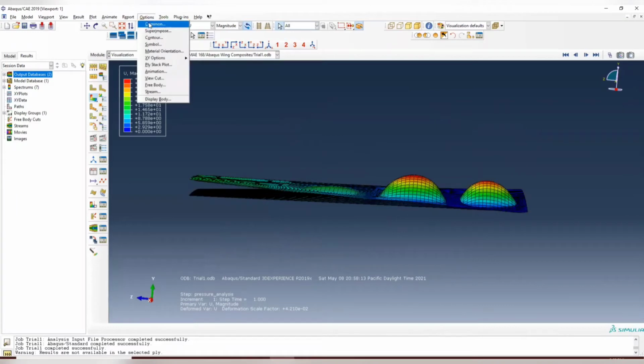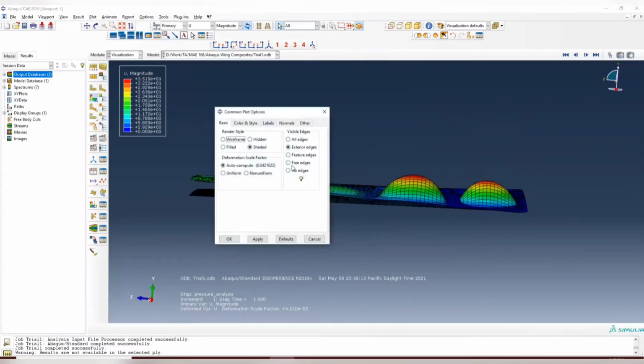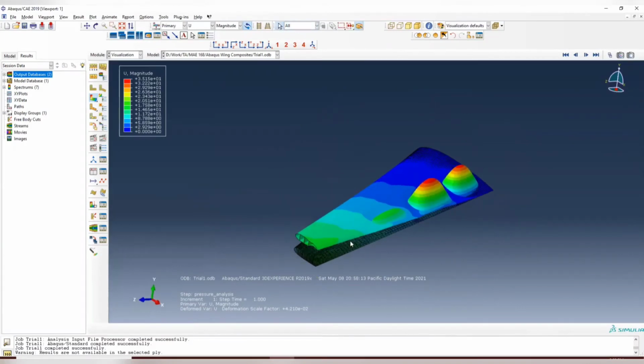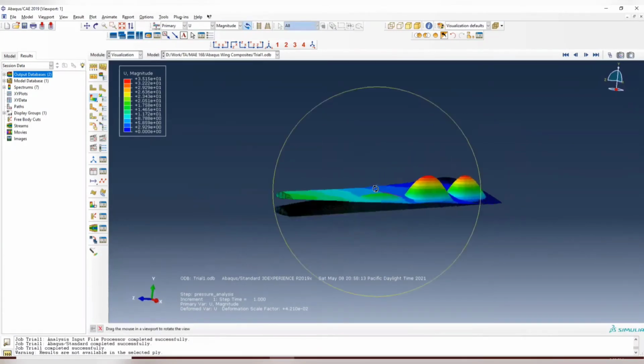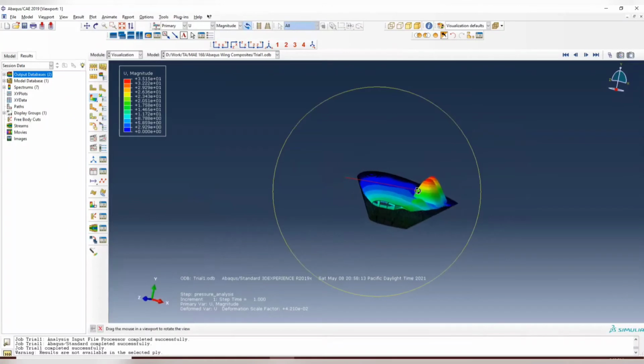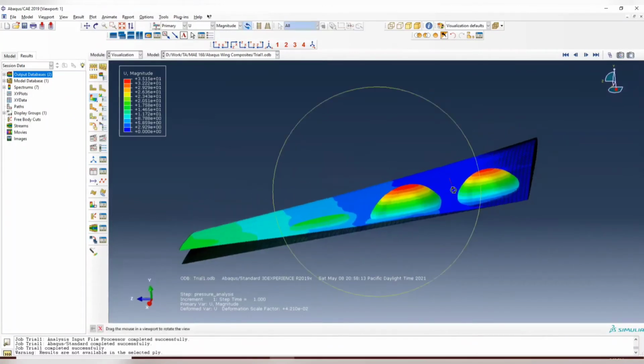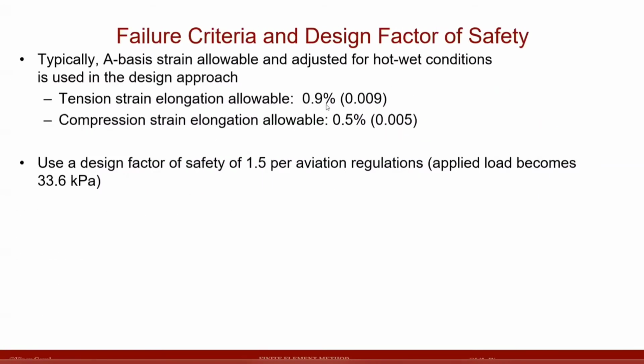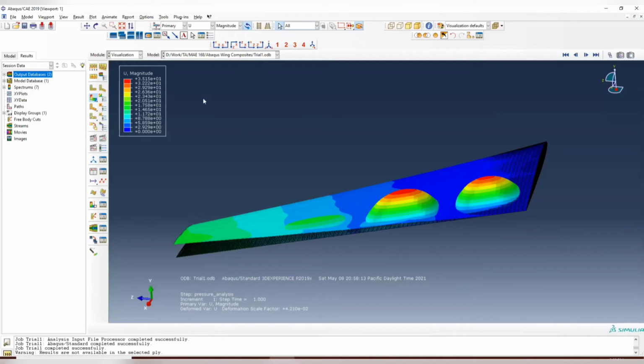Well, to make it look nicer, you can choose common and then free edge. Originally it is at the bottom. The new one is at the top. And to check, our goal here is to determine the strain for each layer in the fiber direction and make sure that it is smaller than this value.